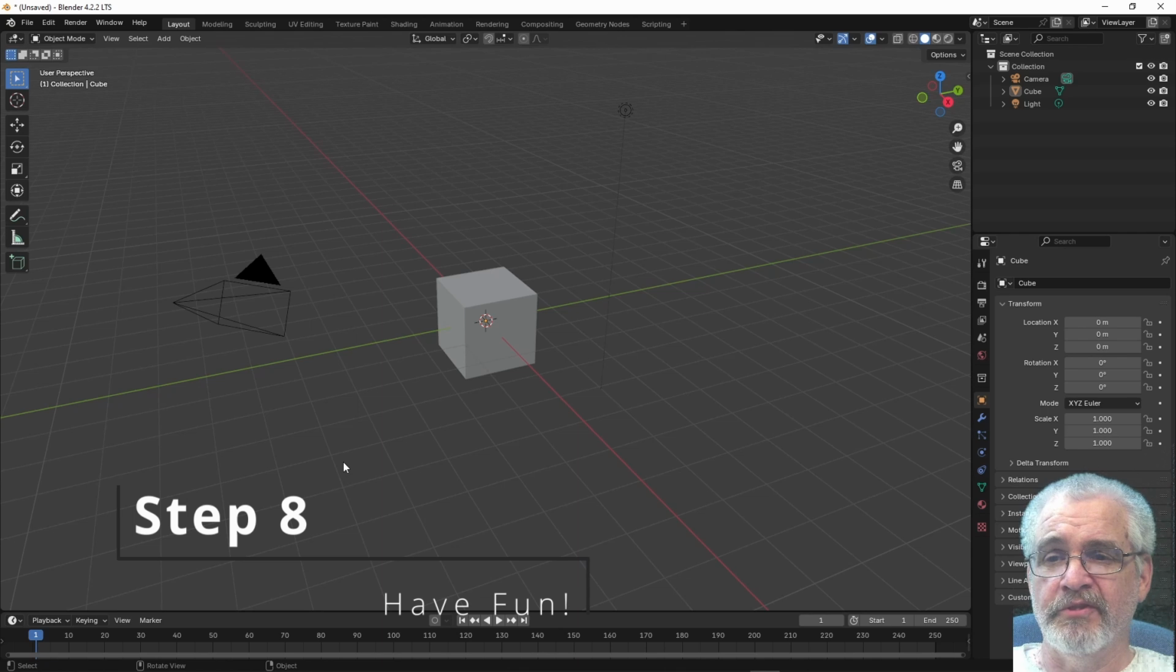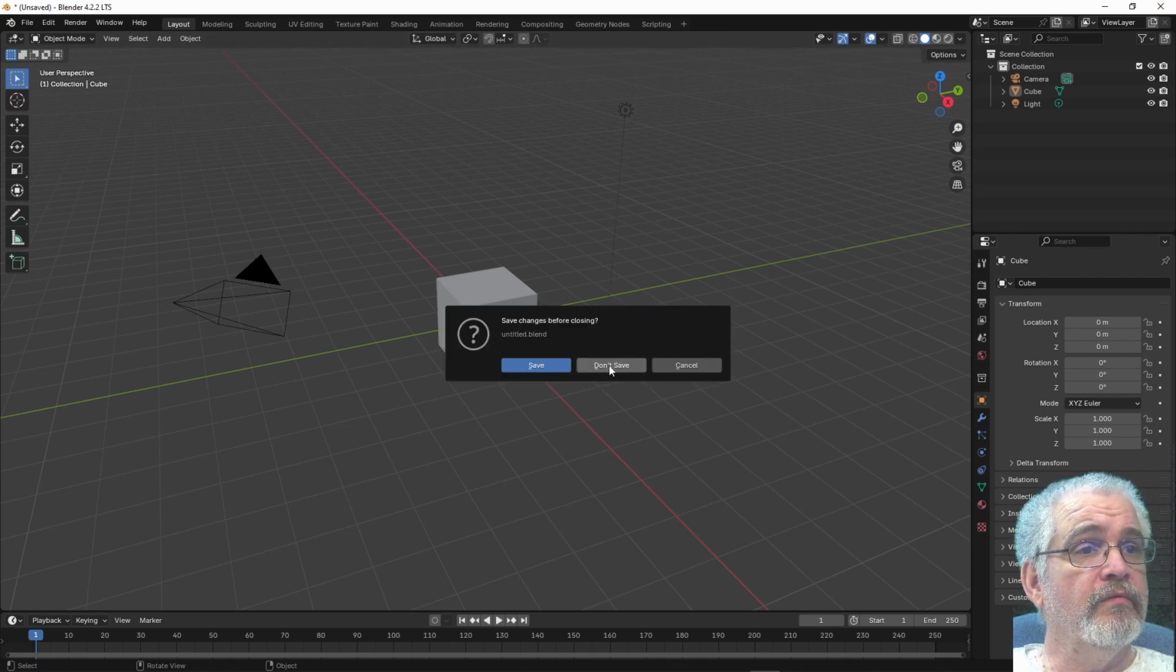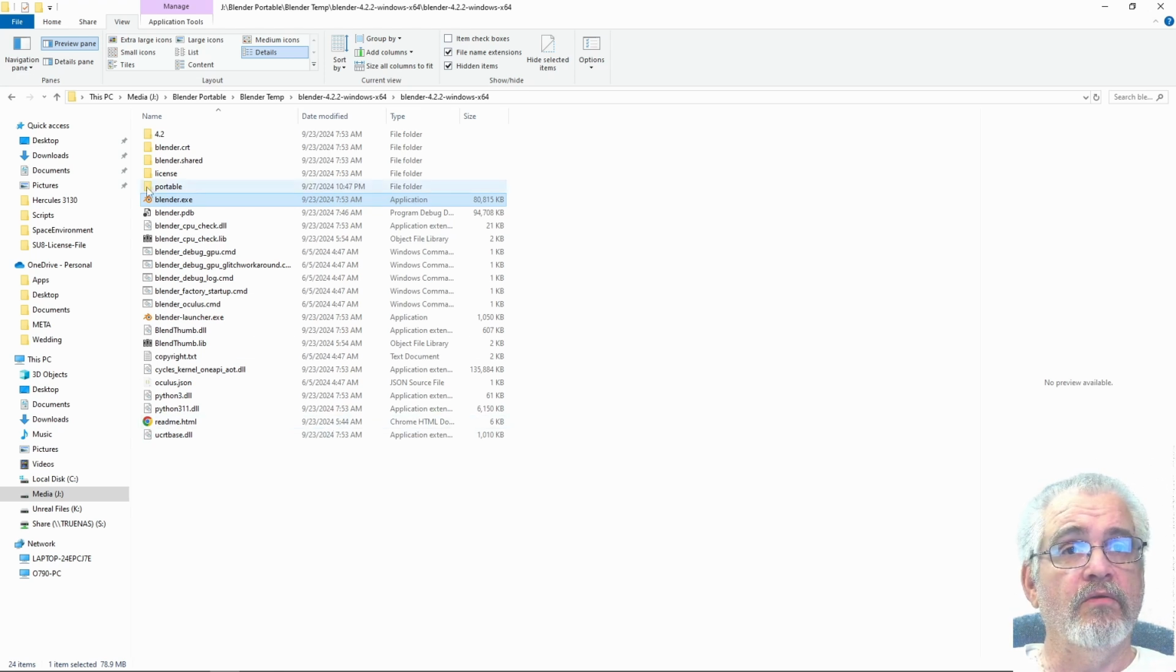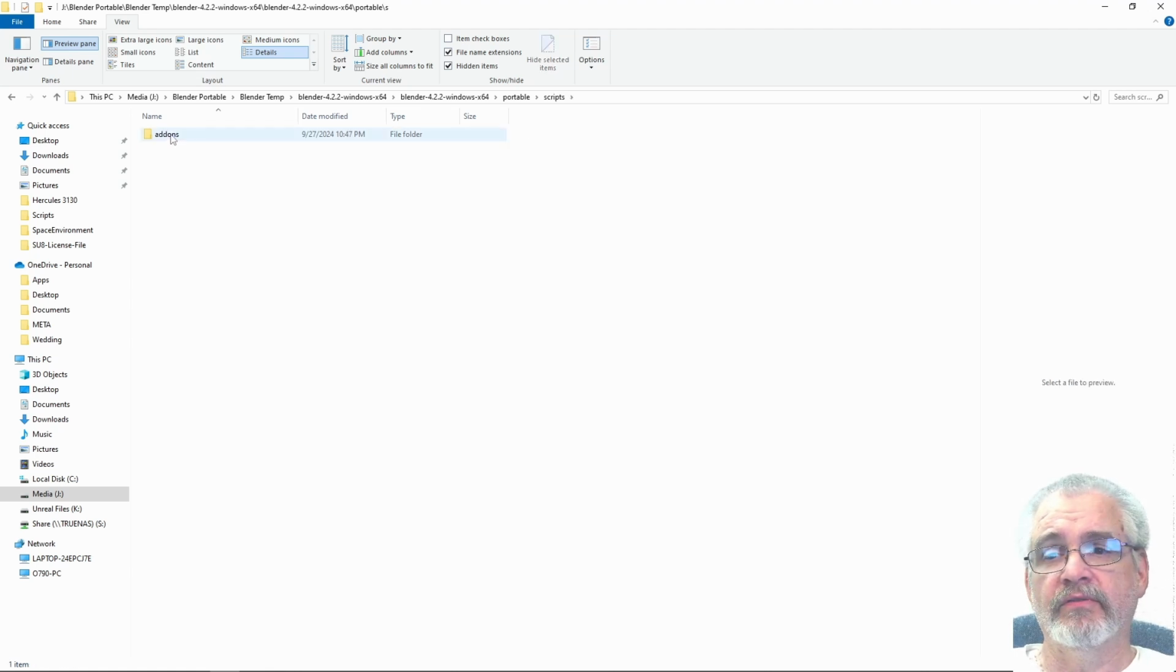That takes us to step 8. Step number 8, enjoy, have fun, do what you do with Blender, and you can now do it on the go. You can take this with you. For instance, if I close this instance of Blender and I now go take a look in Portable, you'll notice there's now a scripts folder in here. If I open that up, it gives me my add-ons. So now I'm able to take all of this with me and enjoy it.